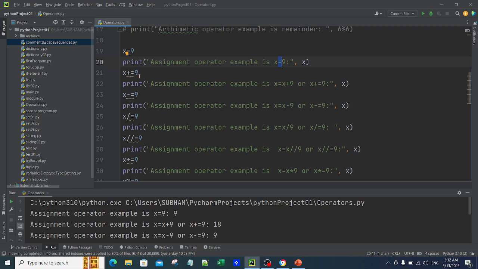Now similarly, I say x plus equal to 9. This x plus equal to 9 is another way of writing x is equal to x plus 9. So x is equal to x plus 9 or x plus equal to 9, both are the same thing. This is just the way of writing. So again, plus equal to is an assignment operator.